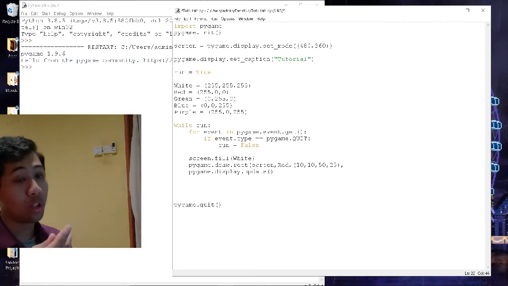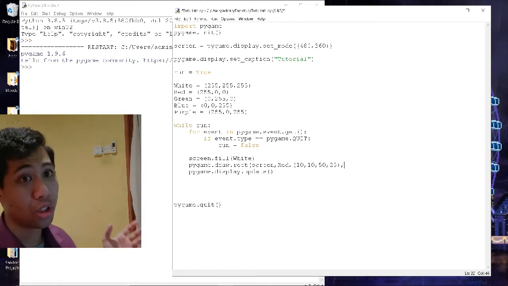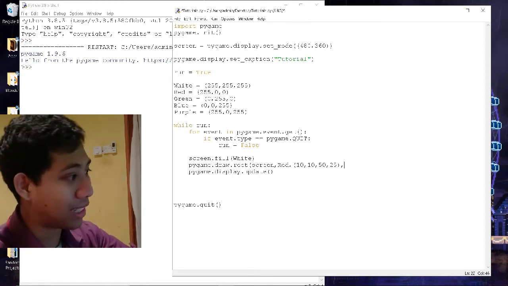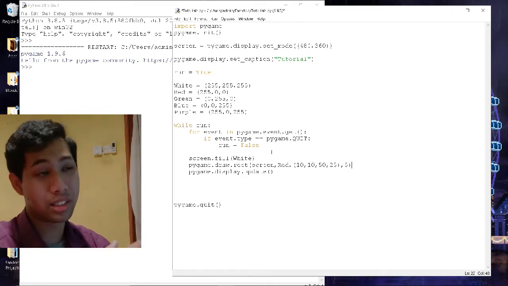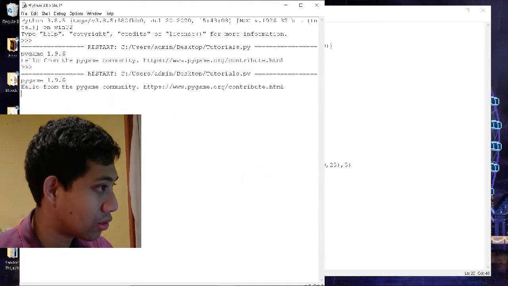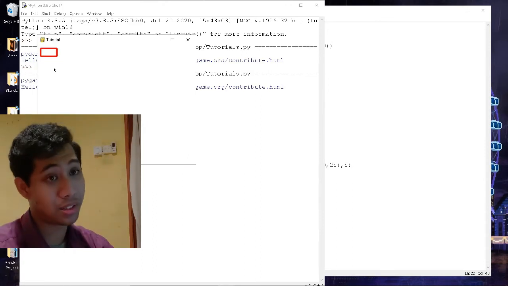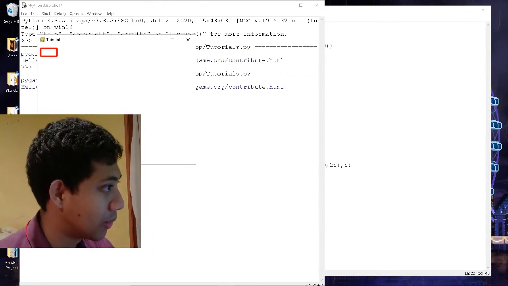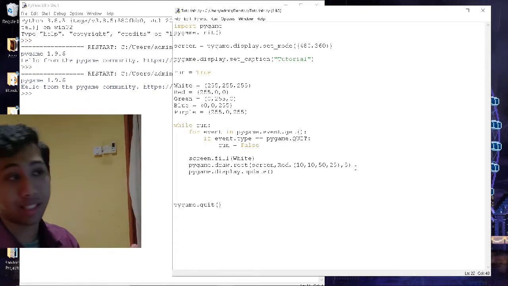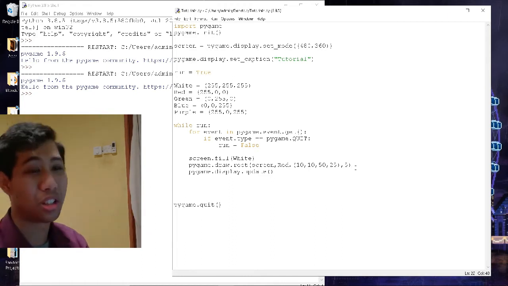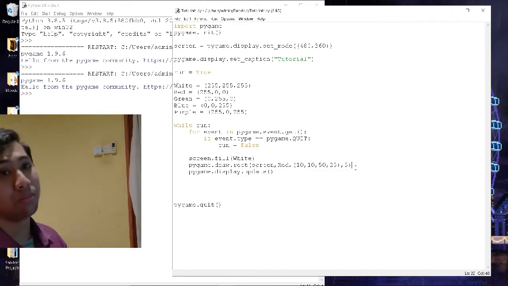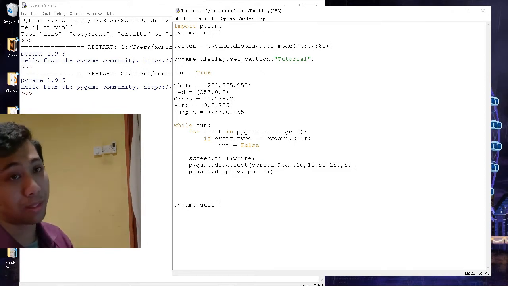Now, this is optional, but if you don't want it to be filled, you can have it as an outline by having a comma and typing in any amount for how thick the outline is going to be. So if we run this, and hey, look at that, we got ourselves a little box. Okay, now that's how you make a rectangle. Just change the color, the position, and the size. Maybe include a thickness if you want.